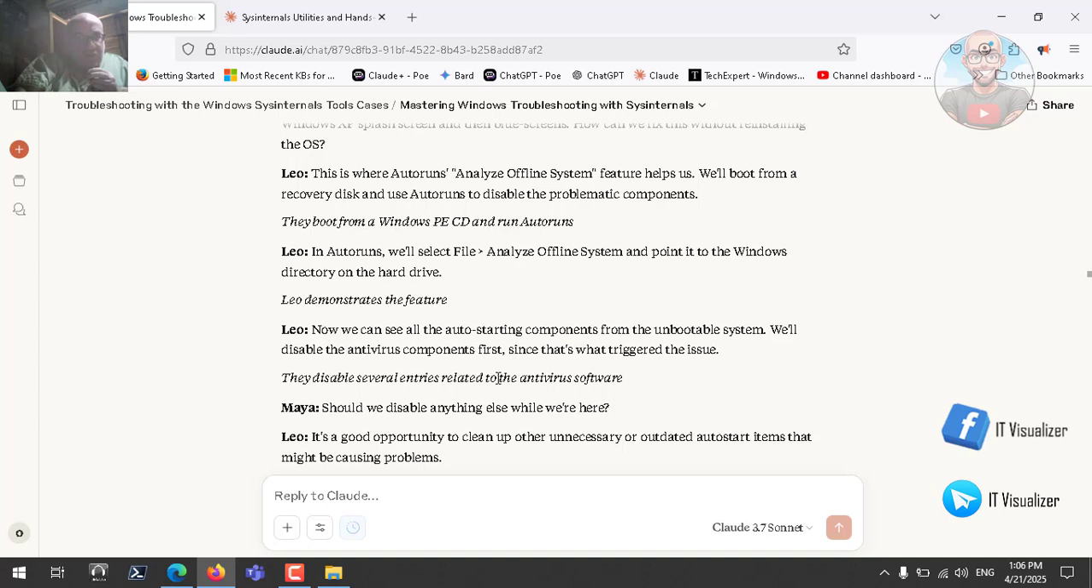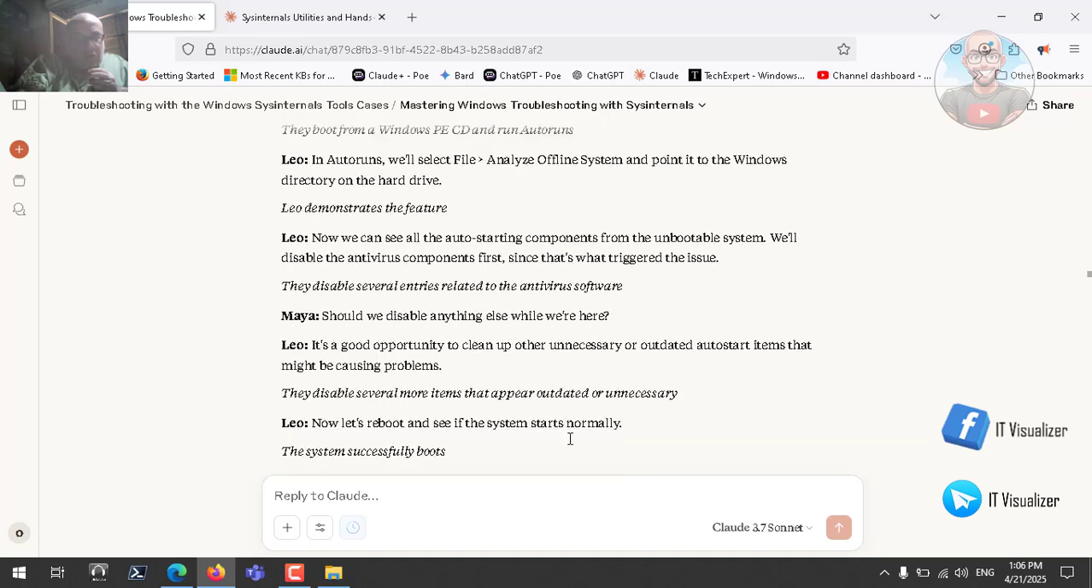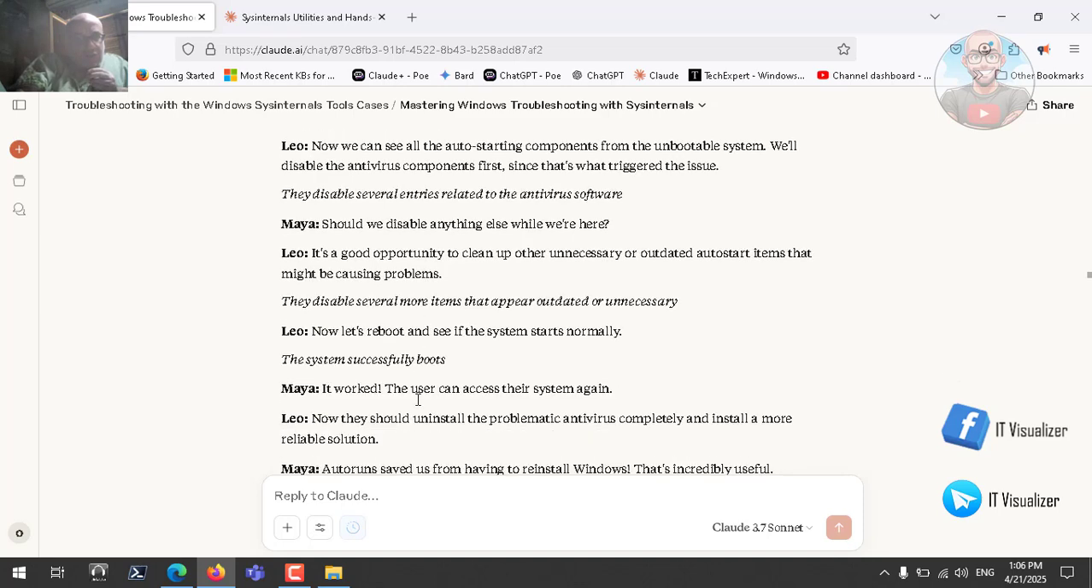They disable several entries related to antivirus software. Should we disable anything else while we're there? It's a good opportunity to clean up other unnecessary or outdated auto start items that might cause problems. Disable several more items that appear outdated or unnecessary. Now let's boot and see if the system starts.